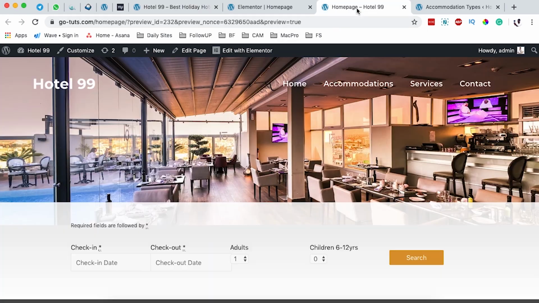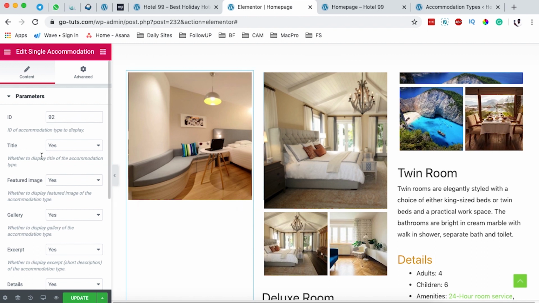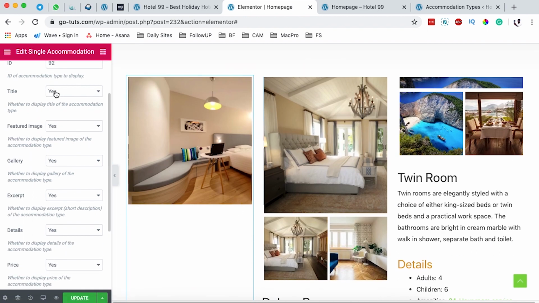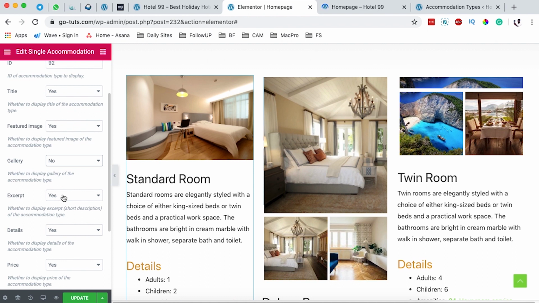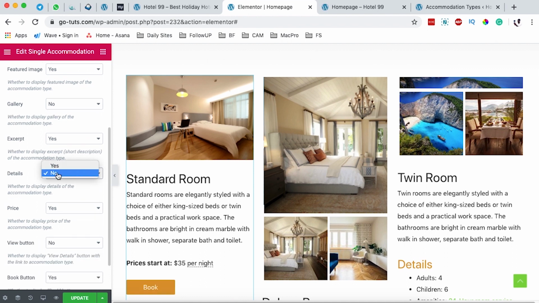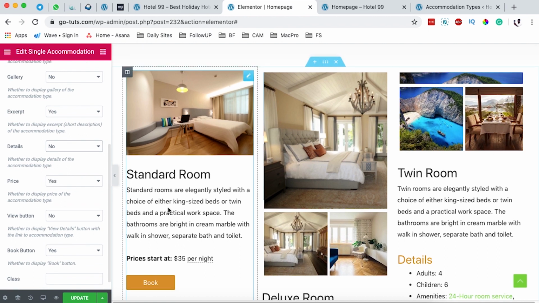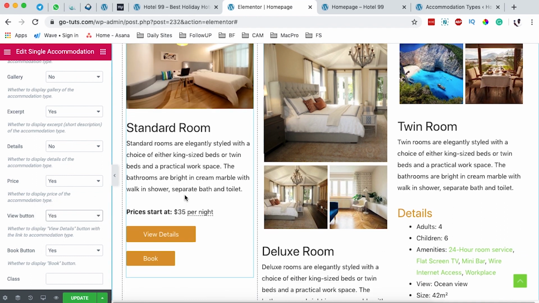Now when we come over here to our home page, first of all, I'm going to leave the title to be displayed. I'll leave the featured image, I'll remove the gallery, I'll leave the excerpt section to be displayed, I'll disable the details section, and I'll leave the price section to be displayed, and I'll leave the view button displayed. And that means we'll have the 2 buttons show up right here.